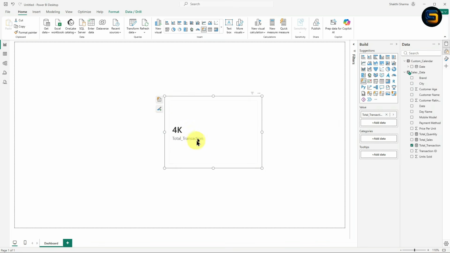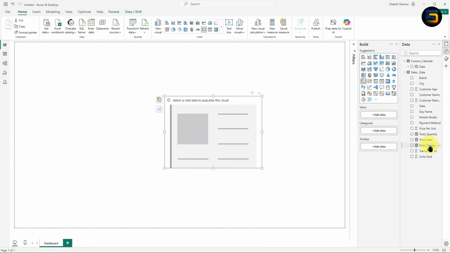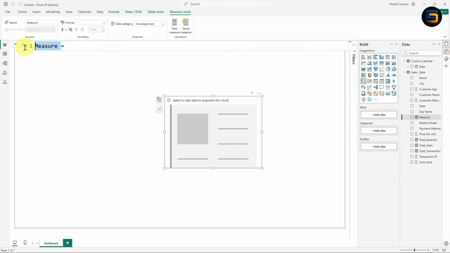If you want to find the approximate value or exact value, you can give the formatting with the help of the format pane. So right now we will focus on this only. Now look here carefully, we have calculated the total transaction also. Now let's see how to calculate the total quantity. Okay, we have calculated the total quantity, right? Now let's see how to calculate the average price. To calculate the average price measure, it is very simple. Just create a new measure, here I will give average price.